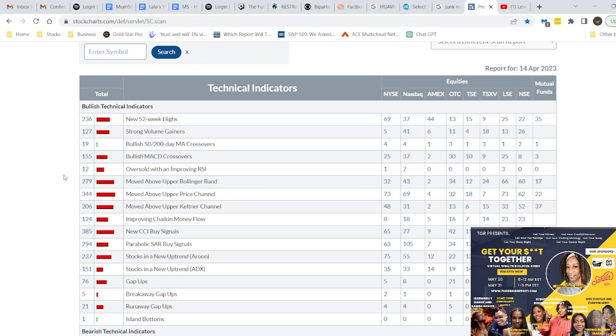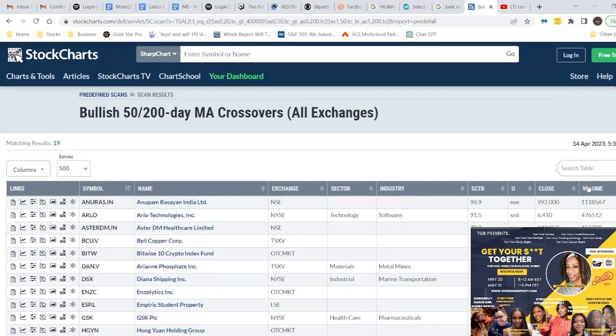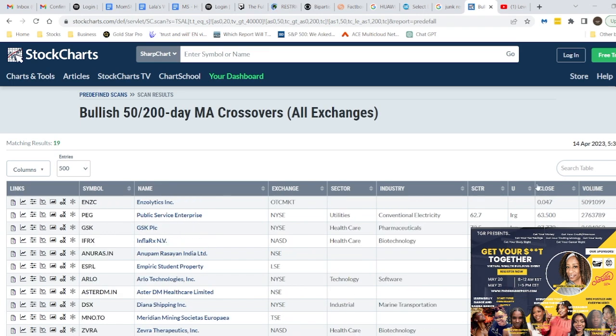Now remember when we first set up our indicators, we were setting up some EMAs. Now you can use MAs instead, because this specific scanner uses MA crossovers. What you will be looking for is these bullish 50-200 day MA crossovers or the bullish MACD crossover. So for the 50-200 day MA crossover, let's click on it, and then of course I like to sort by volume.